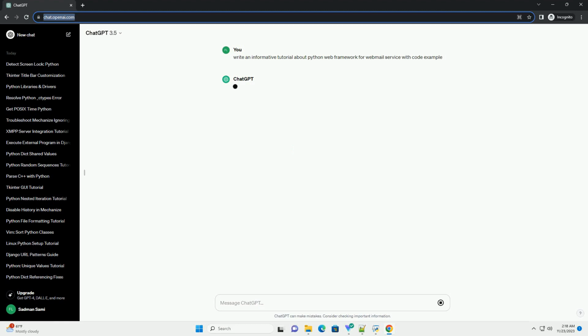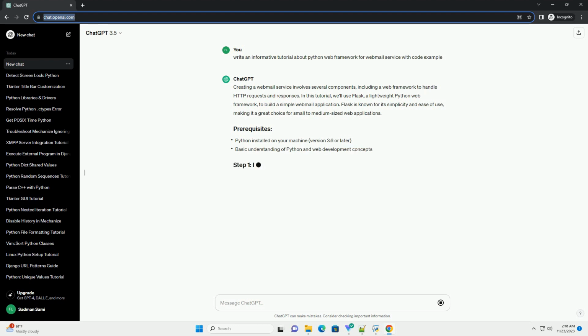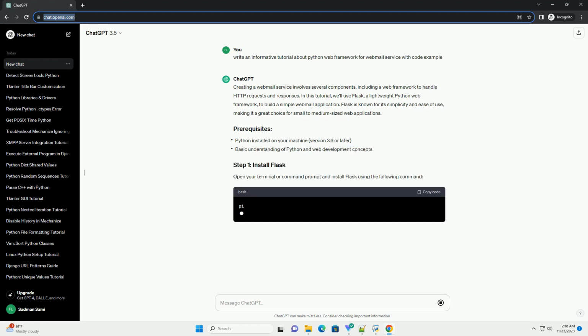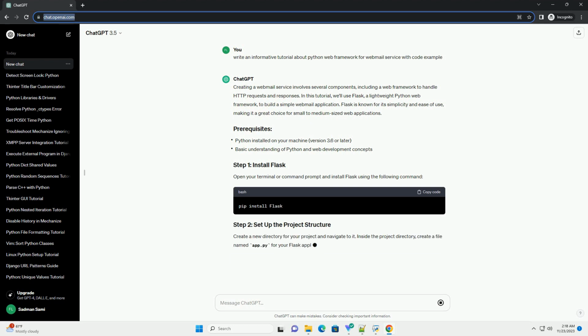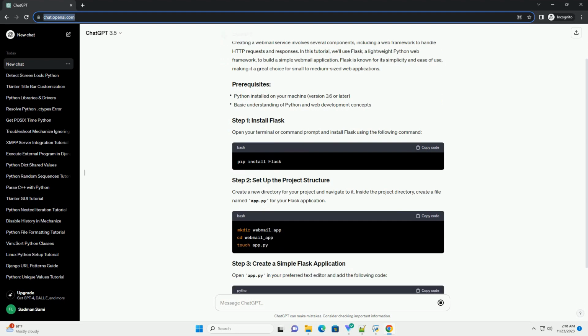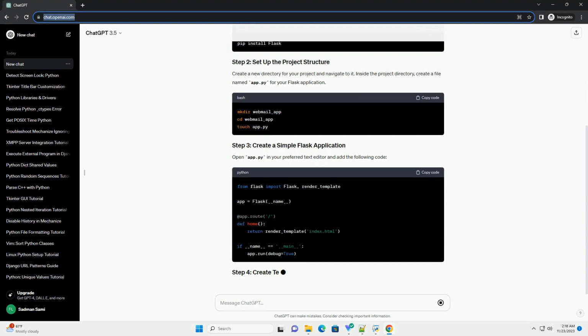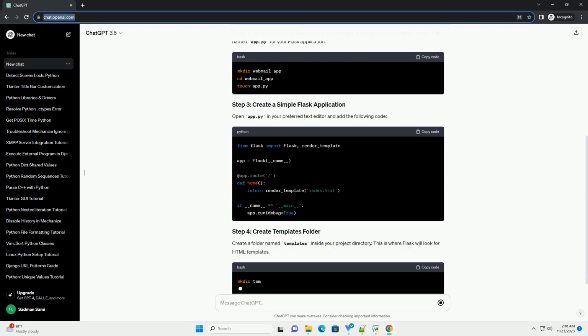Creating a webmail service involves several components, including a web framework to handle HTTP requests and responses. In this tutorial, we'll use Flask, a lightweight Python web framework, to build a simple webmail application. Flask is known for its simplicity and ease of use, making it a great choice for small to medium-sized web applications. Open your terminal or command prompt and install Flask using the following command.